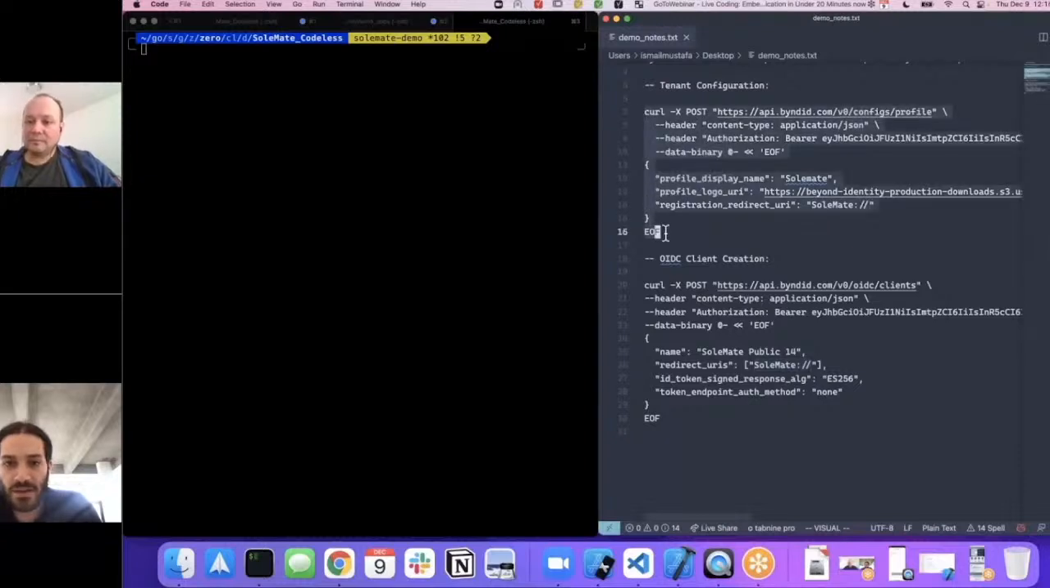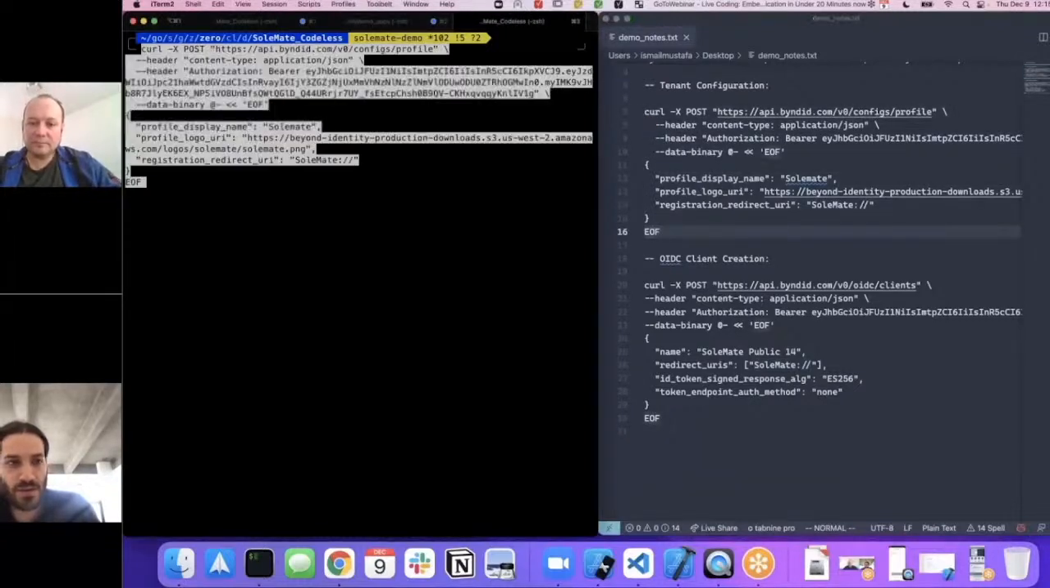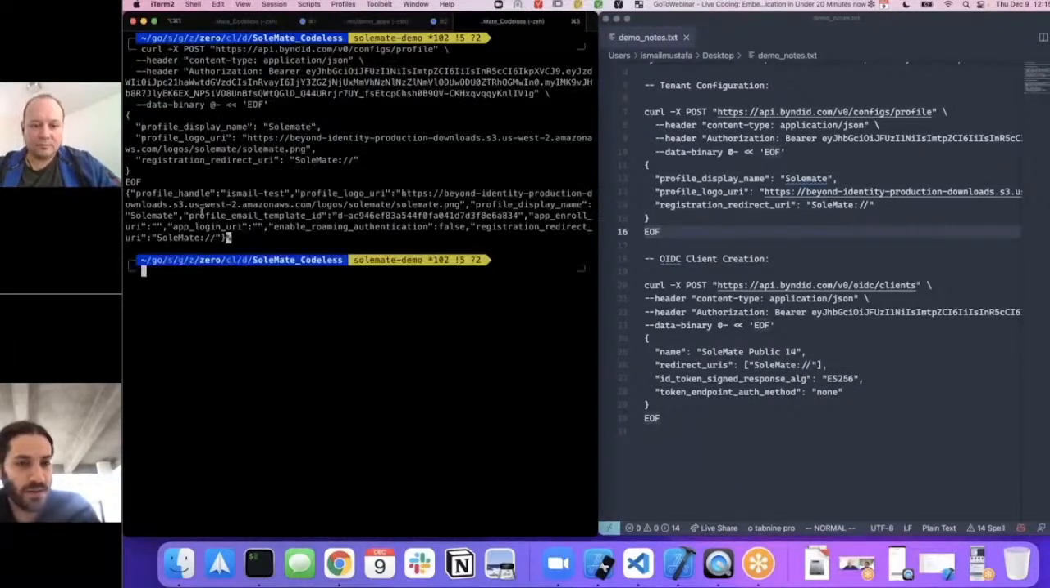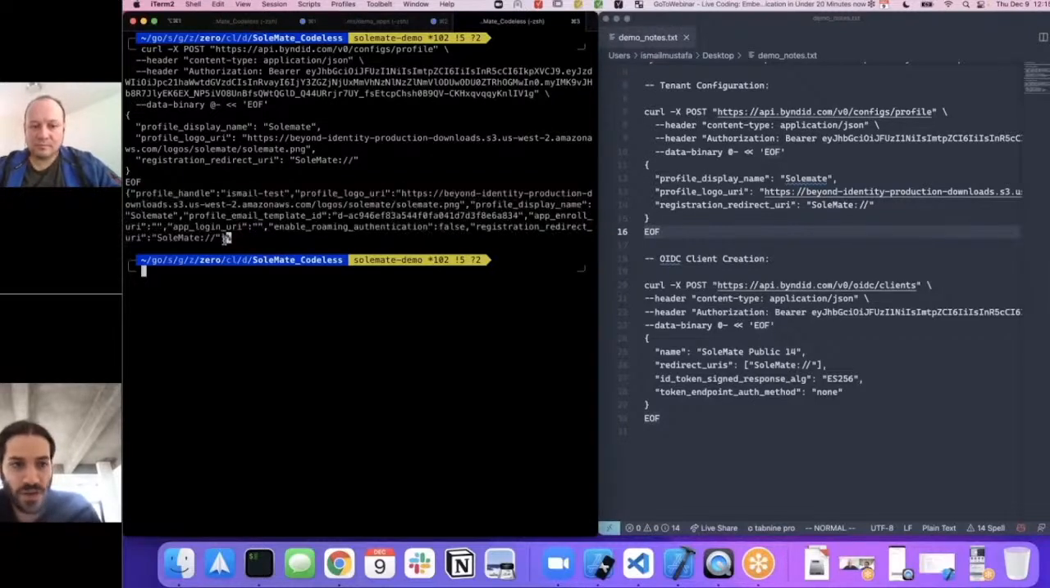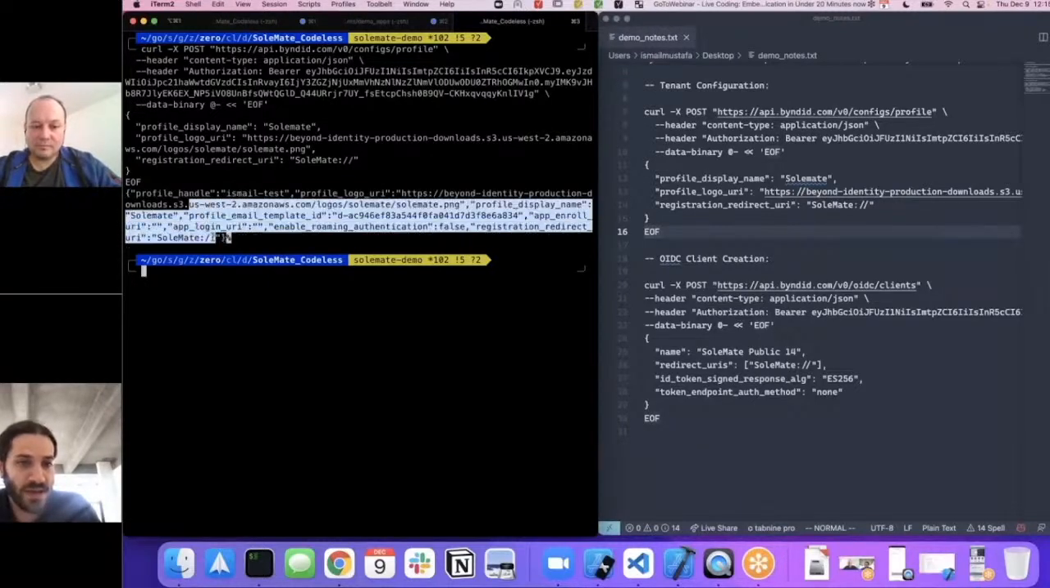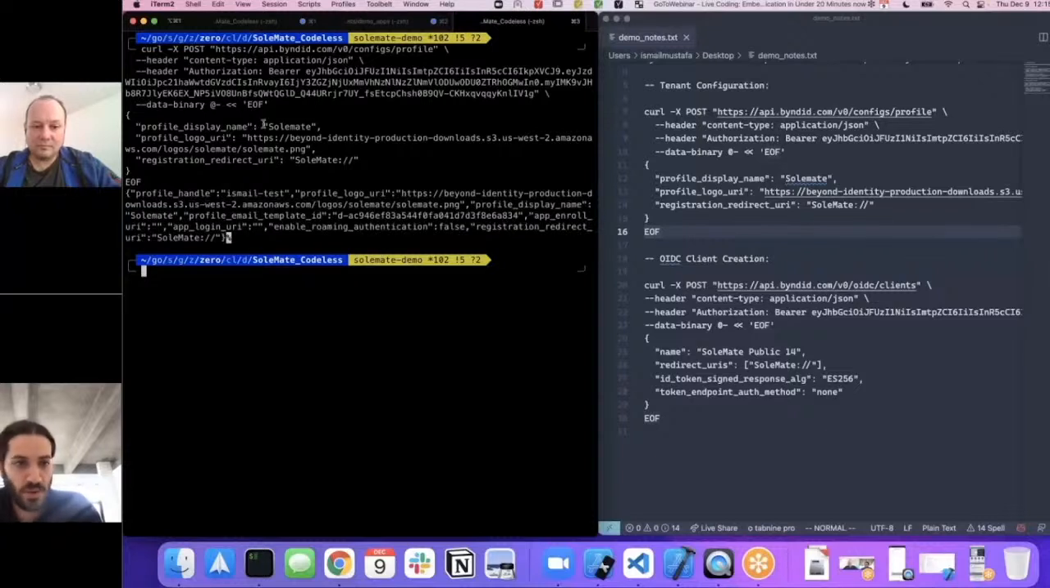So let's go ahead, take that, paste it on the right side here in terminal, and execute it. And we see that I get back a response containing all of the configuration associated with my account on Beyond Identity. And yeah, all the values have been updated. We're all set to go there.